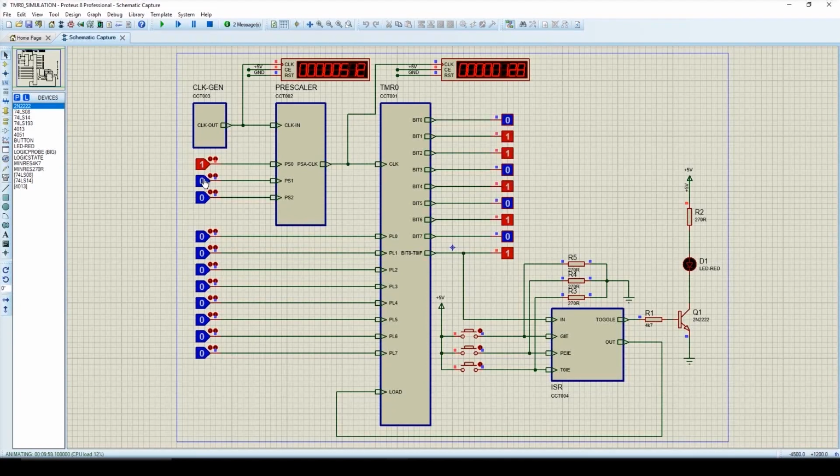And if I assign the binary value 2 to this prescaler, then the clock division ratio will be 1:8. Here we can see the clock is divided by 8 and we are getting 64 Hz. Similarly, if I assign the value 3 to the prescaler, then the clock division ratio will be 1:16. Here we can see the clock is divided by 16 and we are getting 32 Hz.